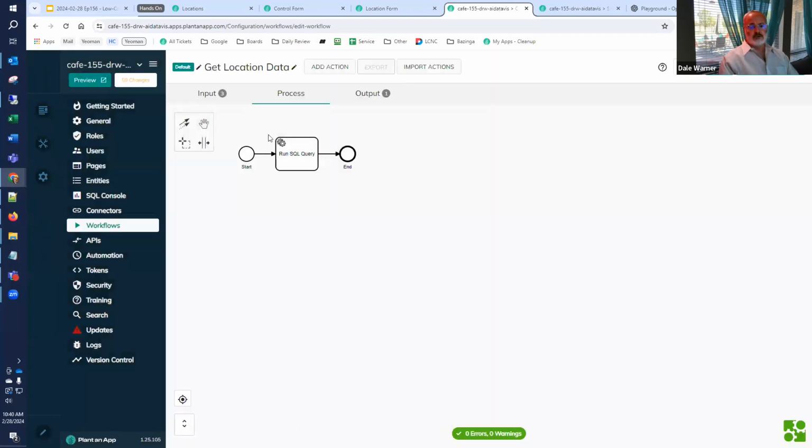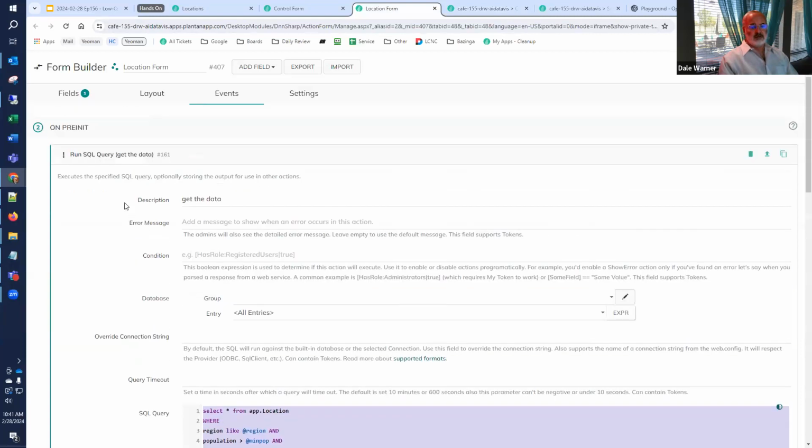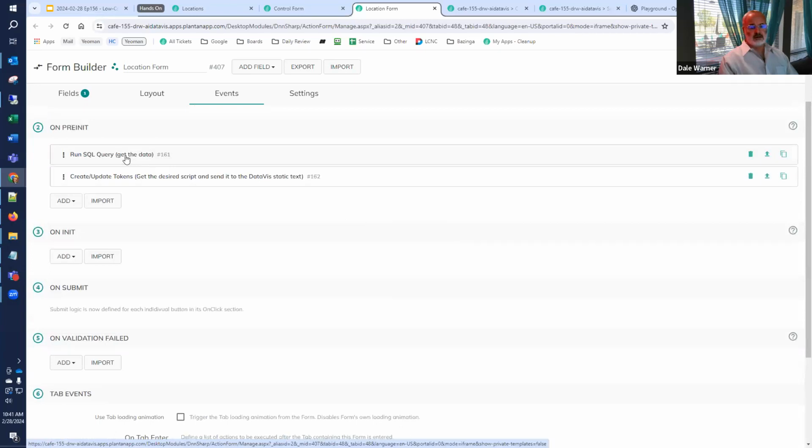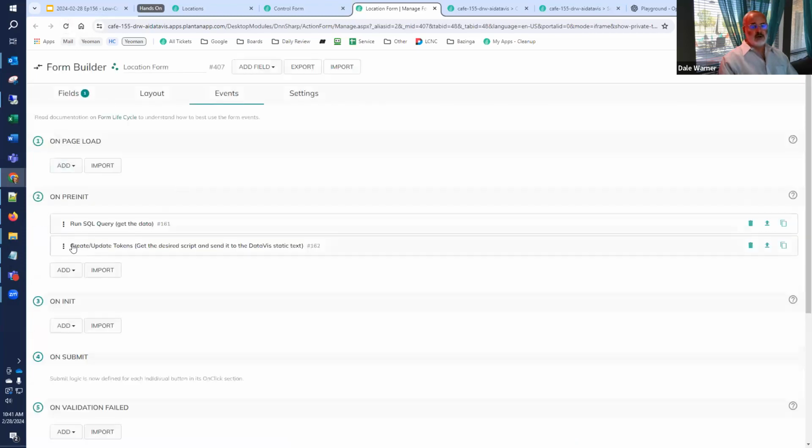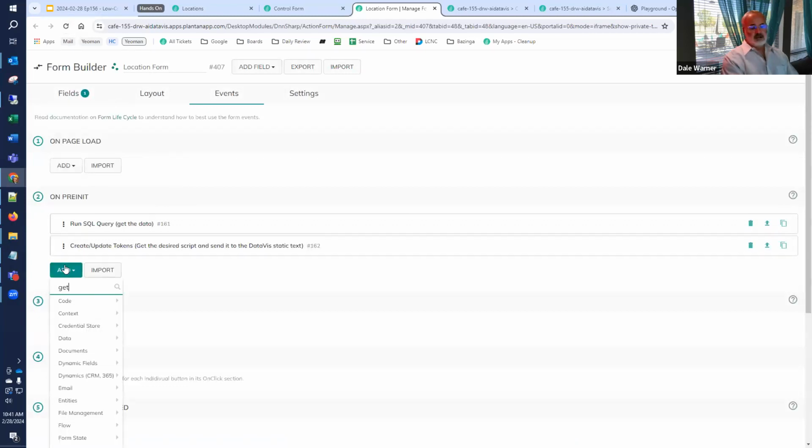So if we can run this workflow, we can get data, and so now we can go back to our location form, and instead of running the SQL query directly, we can instead run the workflow. Now this administrative screen was open while we created the workflow. We wouldn't be able to find this action until we refresh. So I'm going to refresh this.